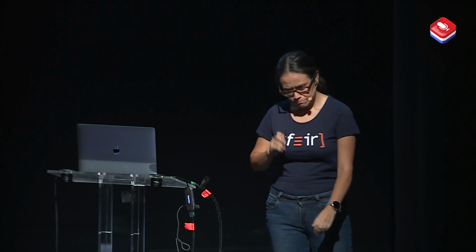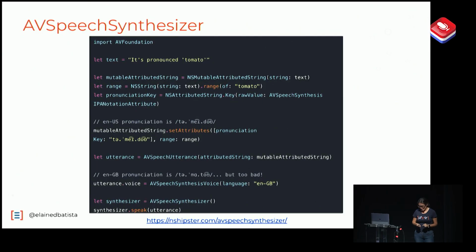To illustrate, I have here an example where you can customize the pronunciation of your words. So here, if you see on the bottom, we are using the British voice, but we are forcing basically an American pronunciation to say the word tomato, instead of the way it is said with a British voice. So again, only an example of things that you can do. You can do a bunch more stuff with the speech synthesizer.